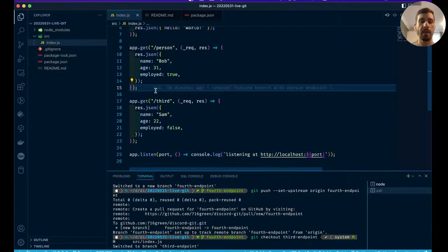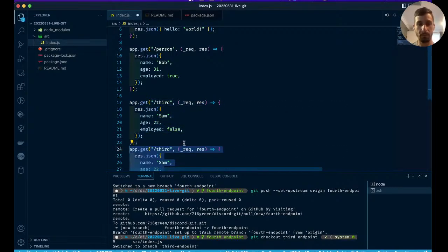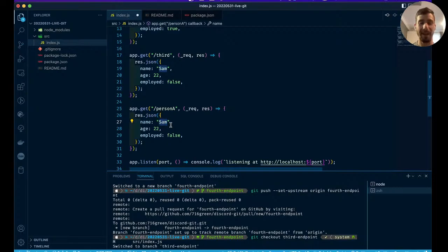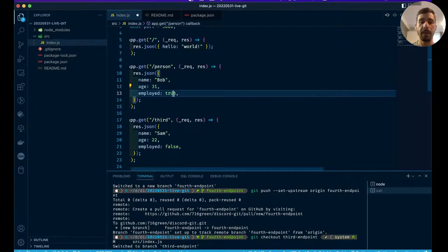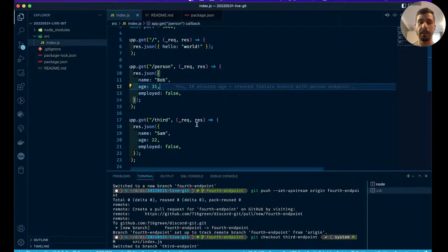So now person A is creating a new endpoint. We'll call this person A. I'm losing track of things here in my head, so I'm sure that I'm probably confusing the hell out of all of you as well. But now he's going to create one called Terrence, age 50, employed, true. But while he's working on it, he notices that, okay, Bob actually isn't employed, and he changes this to false. So now we have some conflicting changes.